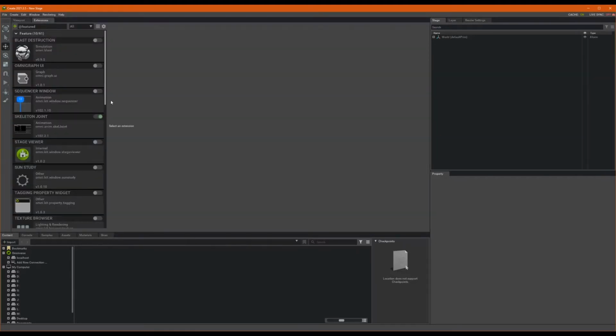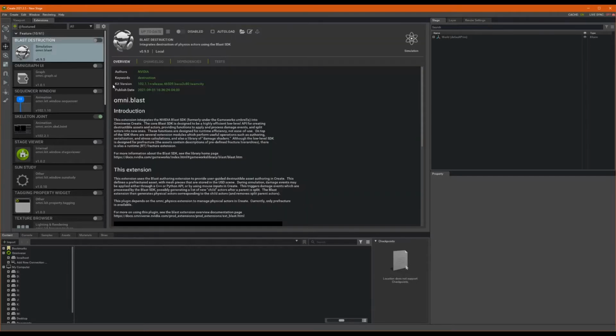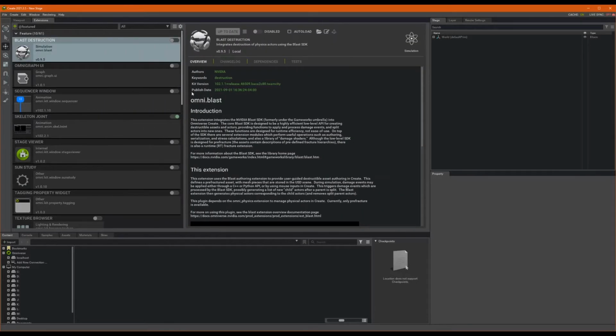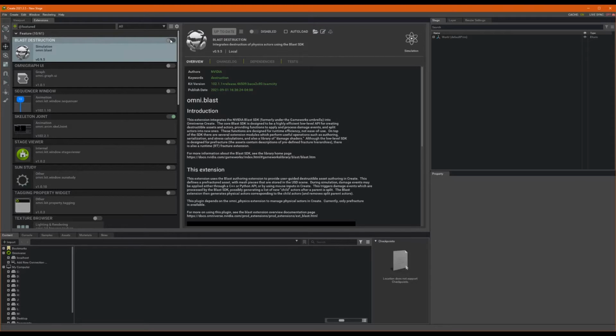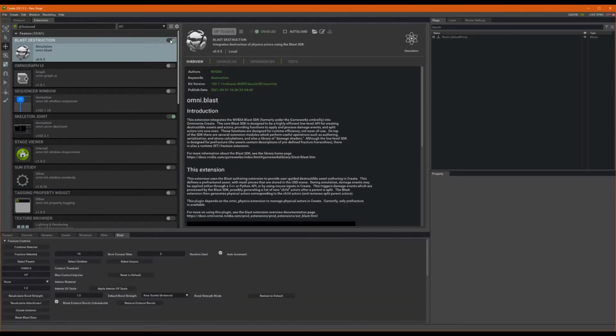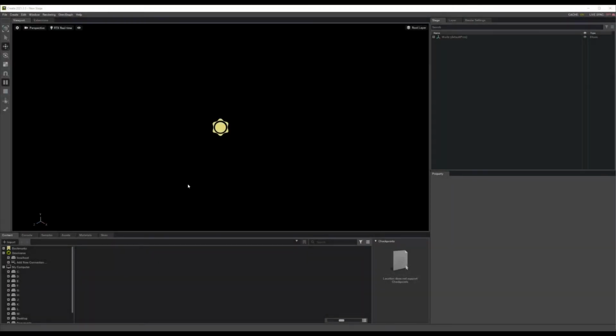In this tutorial, we will be looking through the Omniverse extension panel and how to locate extensions, enable and disable extensions, and otherwise use the extension panel. So to begin, I am working in Omniverse Create. However, any Omniverse Kit-based app with the Extensions panel enabled will be relevant.